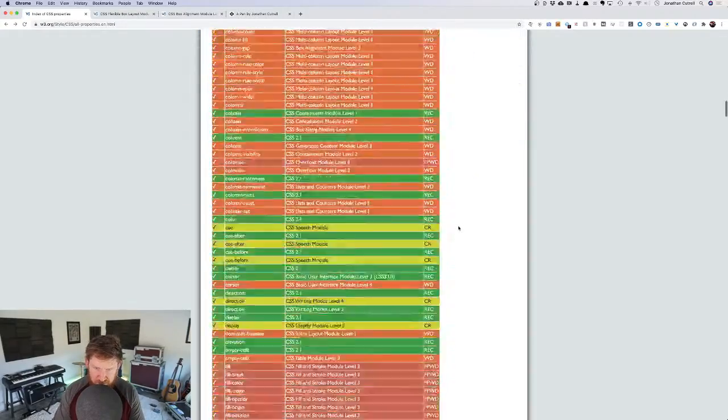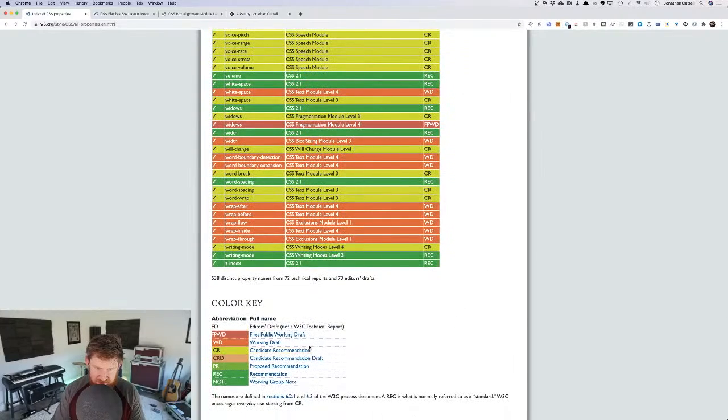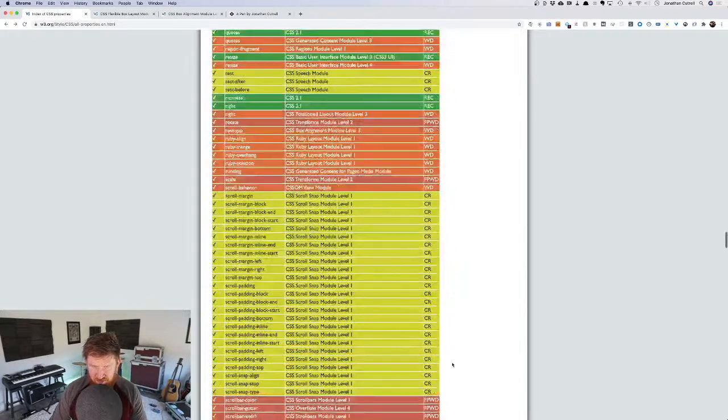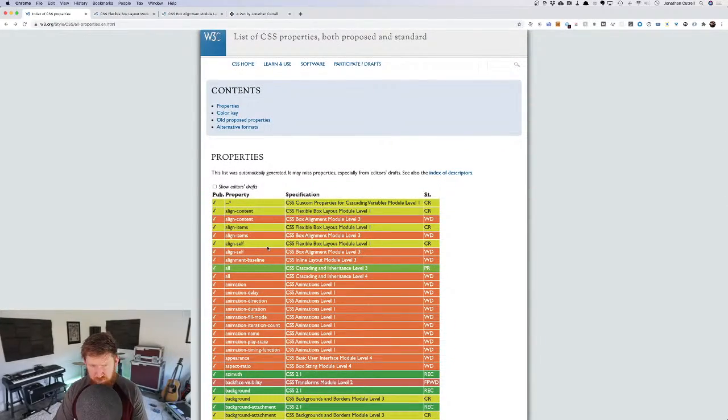The reason for that is because the WD stage is the working draft, right? It's gone through the editor's draft and the first public working draft. Now it's in working draft status. CR means candidate recommendation, and that is where the other align content is. It makes sense to think about both of them and to know how they work. Both of these are a part of Flexbox.